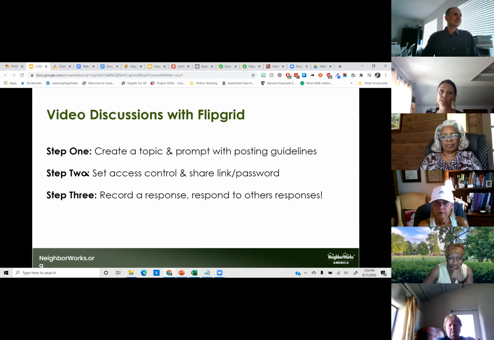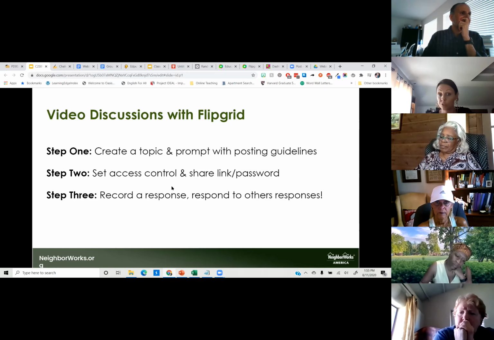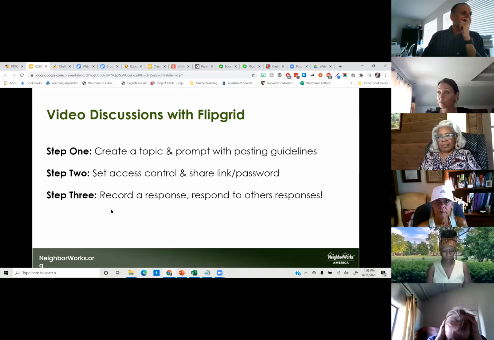And then after you create your topic, you can set your access control. You can either create it so that learners sign up for the board, or you can have it password protected so that it's not just out there floating around. And so the way that I did it with this course is when you go to the Tech Tool Playground in Moodle, you'll see a link and then you'll see an access password that I created. It's very simple, like NWA something for the password. So you would share that with the learners. And then you would record your own response and also make sure to respond to other people's responses.